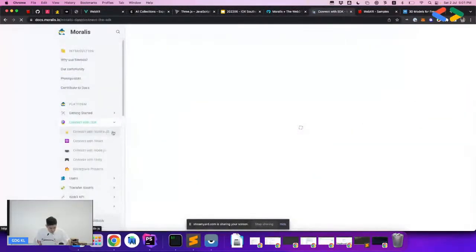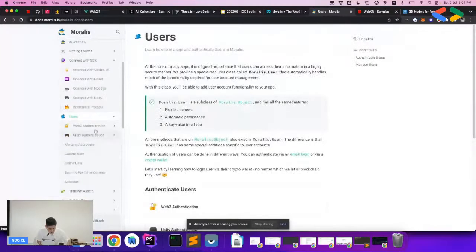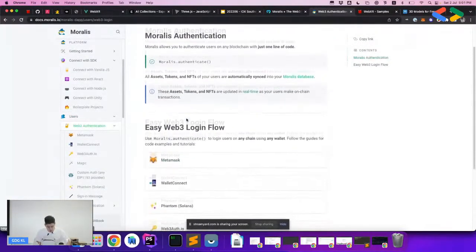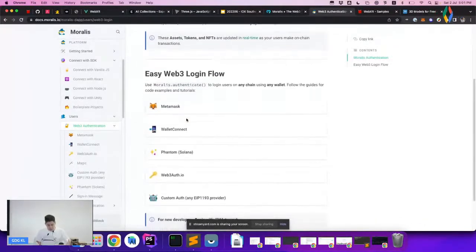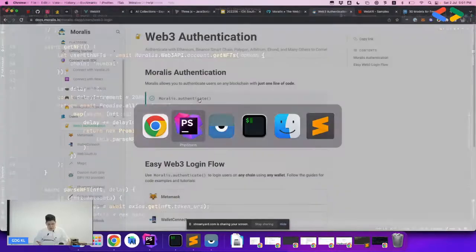Okay, 15 minutes left. Very simple. Just go to Web3 API. Okay, so go to users. You can see Web3 authentication. You can have all the information in the documentation and help yourself. It supports MetaMask, WalletConnect, and a bunch of stuff. All you have to call is this function, as I showed you just now.